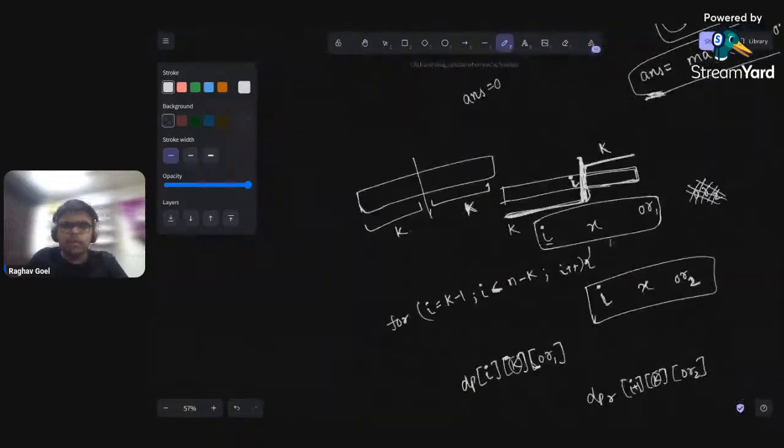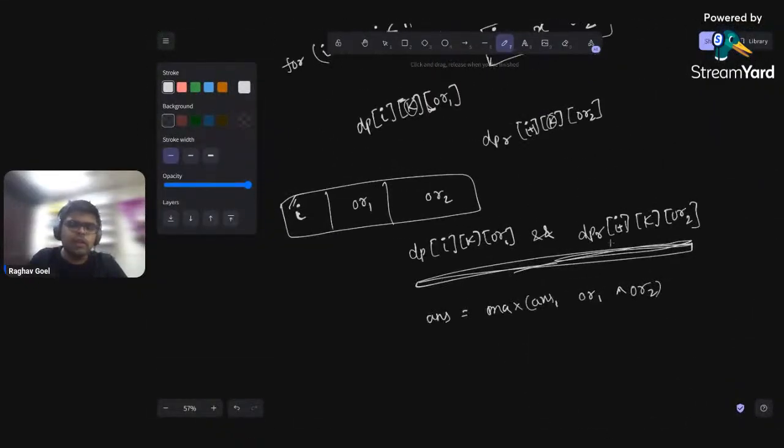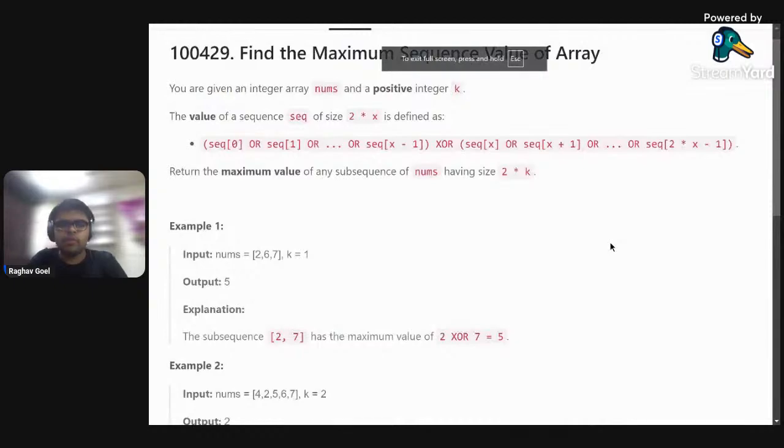Okay, somebody is saying we can move ahead. Nobody has written any doubt, so let's move on to the code.